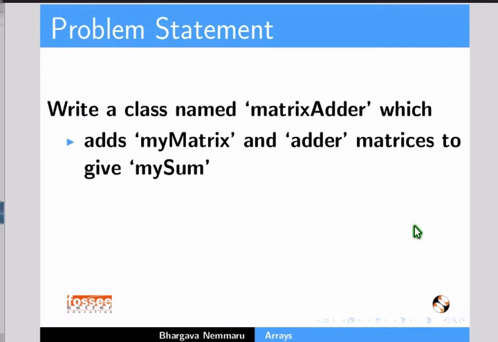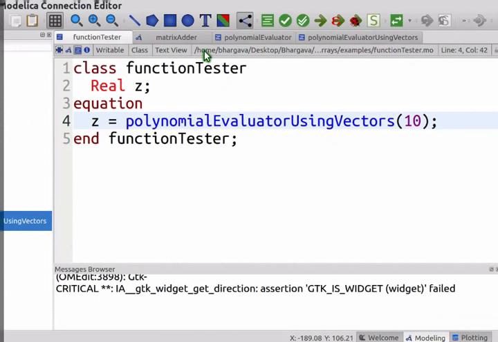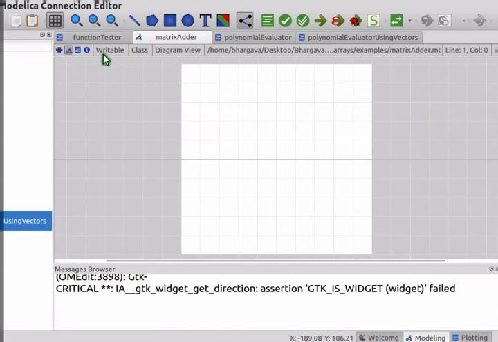To understand more about array construction and indexing, let us write a class named matrixAdder which adds myMatrix and adderMatrix to give mySum. myMatrix and adderMatrix are as shown. Now let me switch to OMEdit to demonstrate the matrixAdder class. It is already open in OMEdit. Click on the matrixAdder tab. Open it in text view.